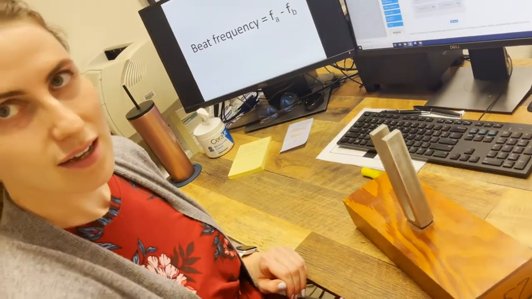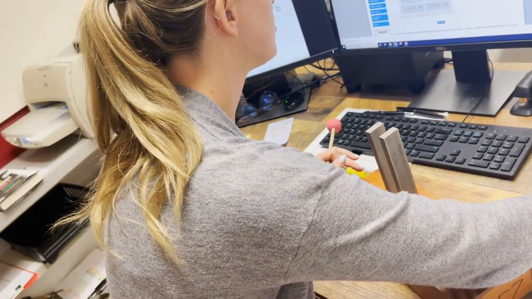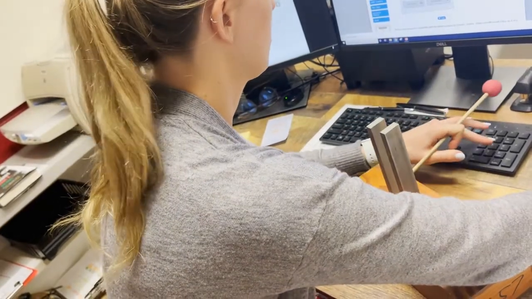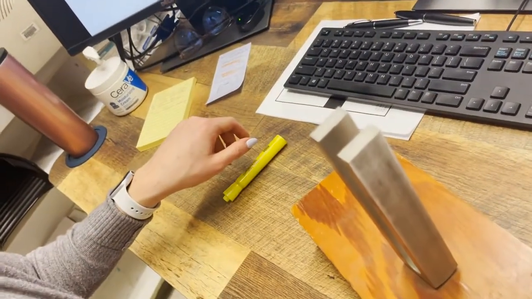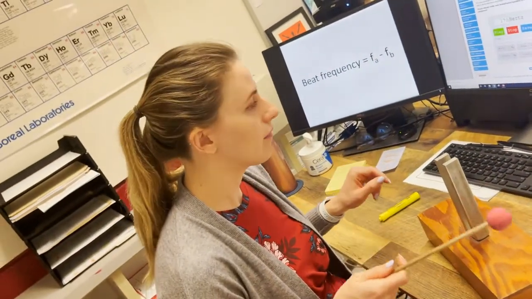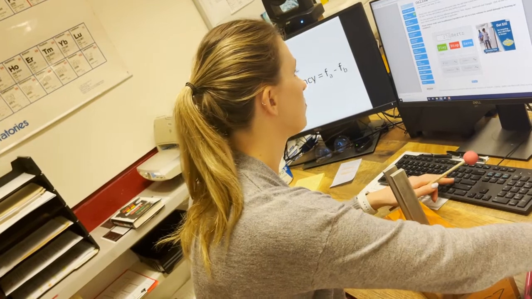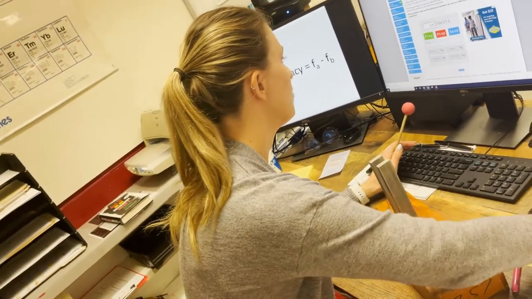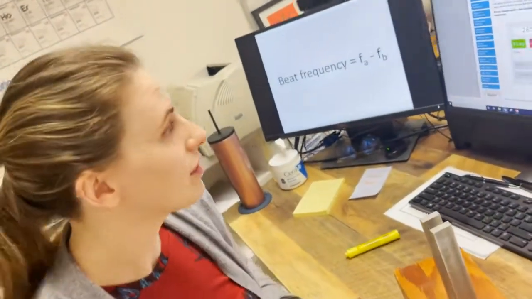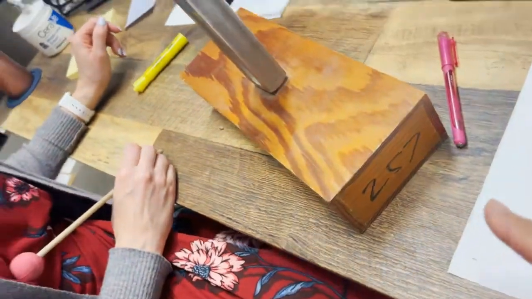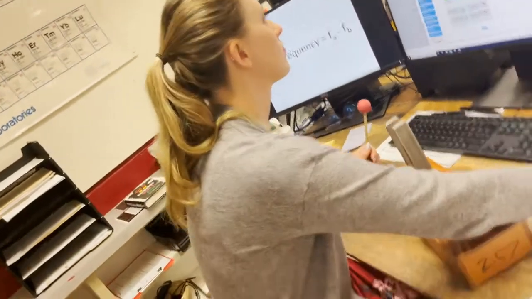Can you guys hear it? I hope so. It's very gradual. Now let's do 270. Ooh, that is much faster. Go to 265. Okay, here we go. What we're definitely hearing is the difference, if this is 257 and 265, that's how close.